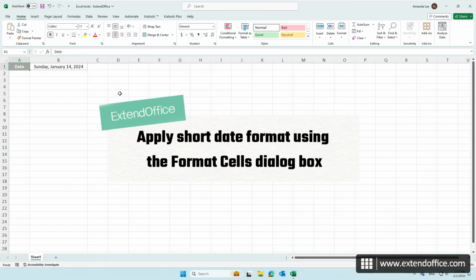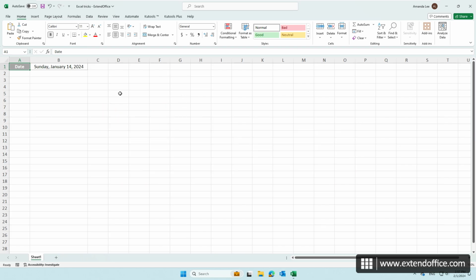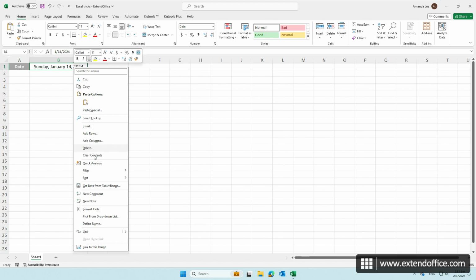For those who need more detailed control over formatting, the Format Cells dialog box in Excel is the perfect tool. It allows for a precise application of the short date format. Select the date you wish to format. Right-click on your selected cell and choose Format Cells.